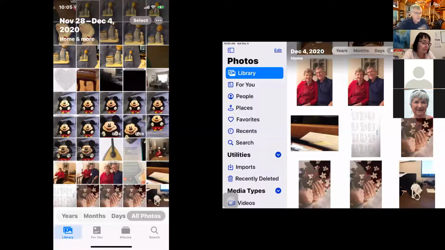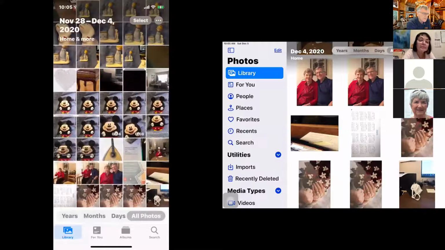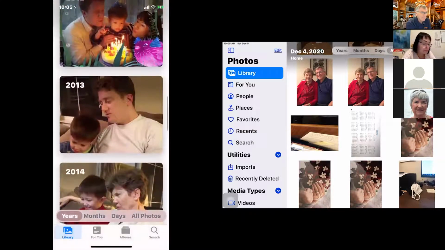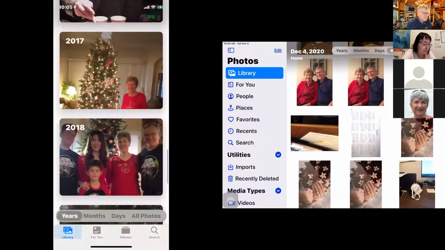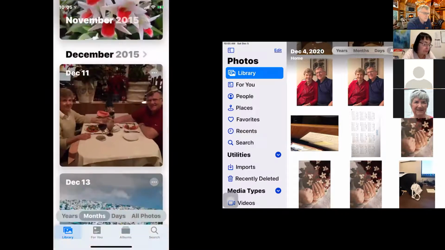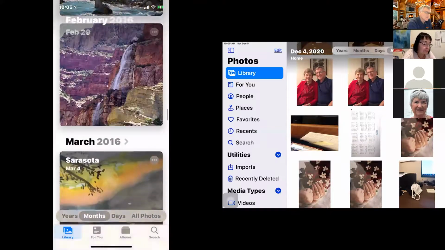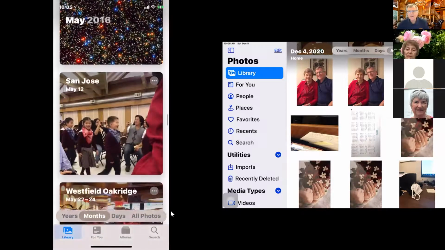Now I'm on the iPhone right now, and at the bottom above where it says library, it says years, months, days, and all photos. If you're on years, it shows you, let's call it a folder or an album, that contains each year's photos. And if you tap on that particular year, it expands it to the months.